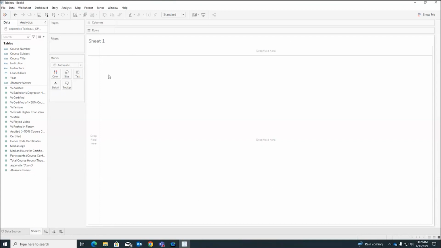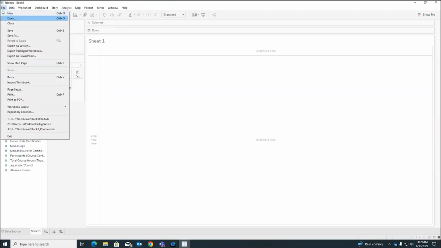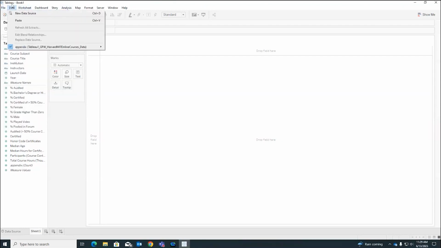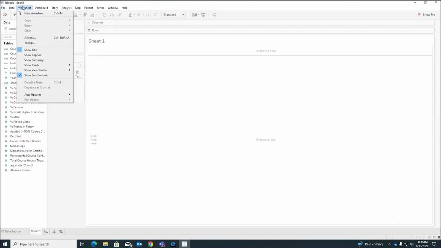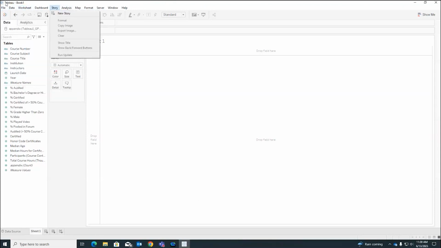And so this is the main workspace of Tableau. Up at the top, we have the toolbar where you can do different functions. We have stuff you should be familiar with, like File. If you need to connect to a new data source, you can. If you need to do a new worksheet, you can do it from there. Just your typical toolbar.